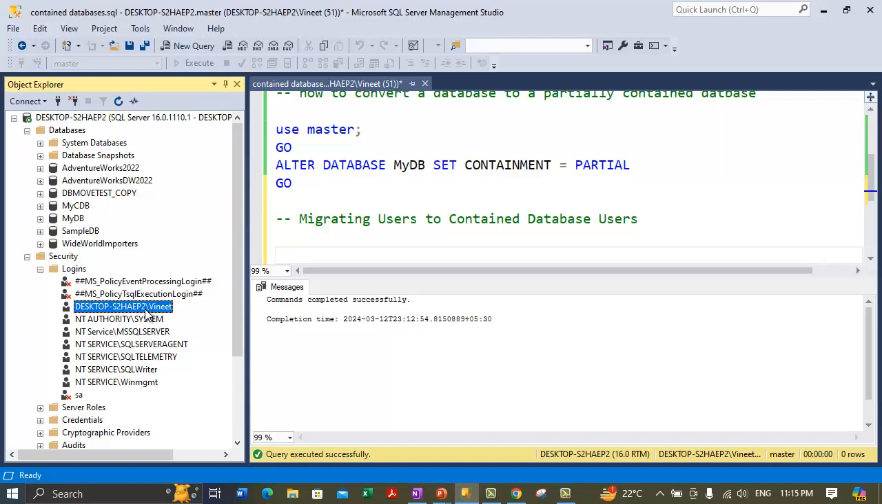Okay. Basically, we will exclude the logins that are not enabled. Some of the logins have a cross mark, like the SA account, which is disabled on this database. So this will not migrate. The other accounts or logins which are enabled, we will migrate those as contained database users. Alright, so let's go ahead and do so.